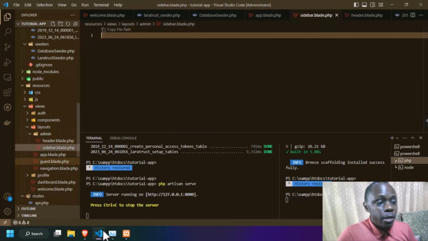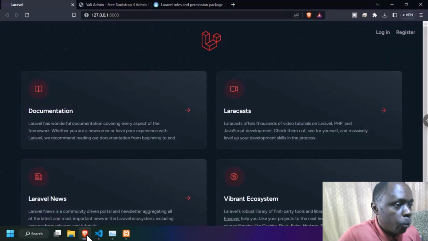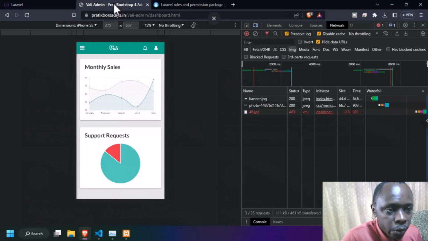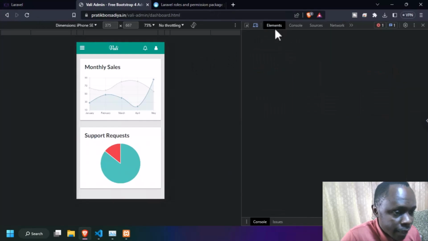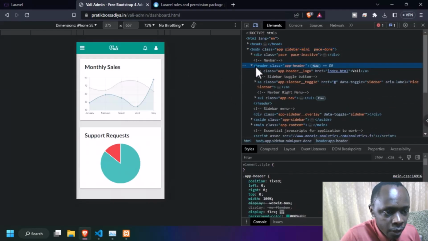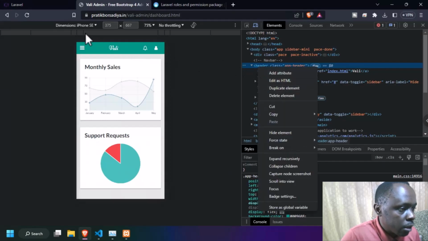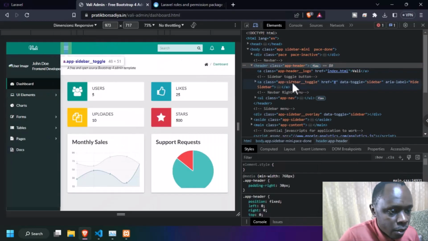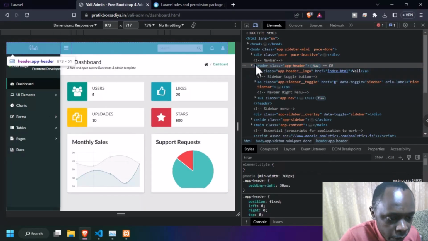Okay, now this is where we are going to bring in the codes. With this I'm just going to hit on elements, and then I'm going to take the header. Just copy the header from this side. Let me first change this to responsive, so that it doesn't copy anything out of the ordinary. Now this is the header, copy element.